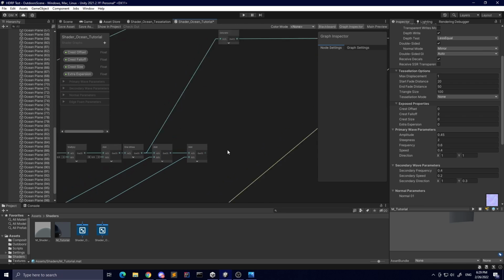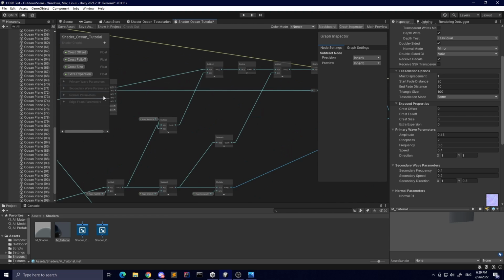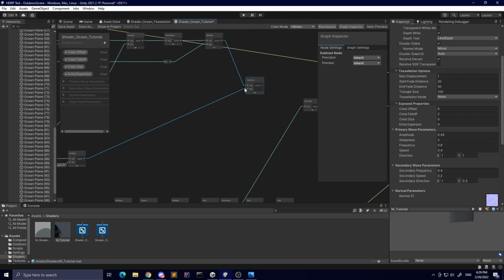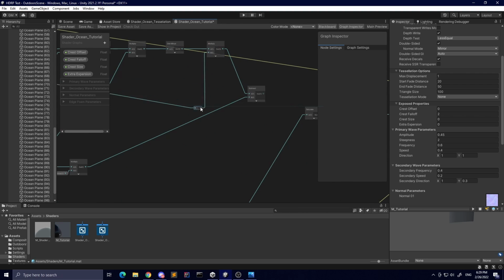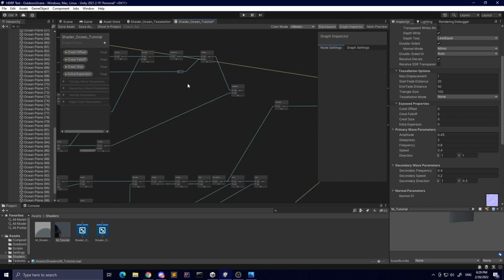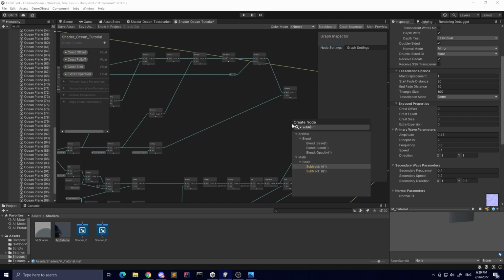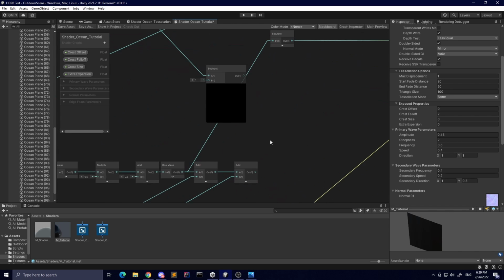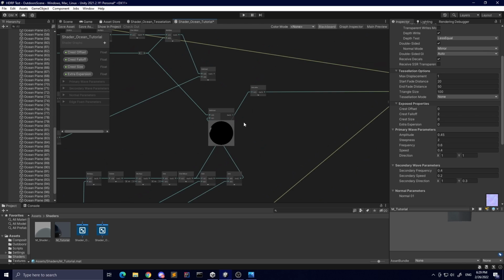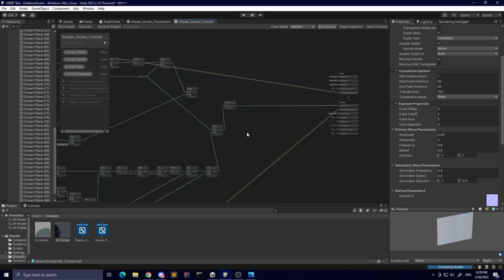And then, similar to how we did for the edge foam, where we just took our foam texture and subtracted the mask from it, we'll do the same thing. Take the foam texture, subtract our mask, and then we'll saturate it. Take a look.